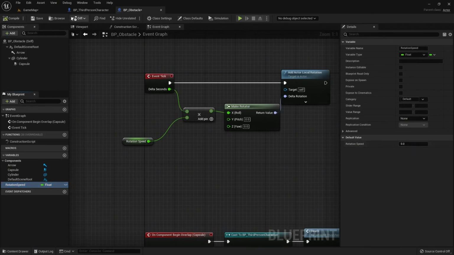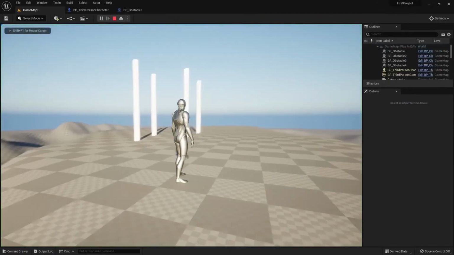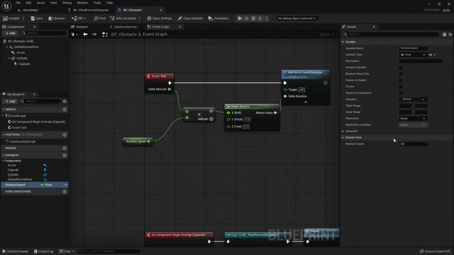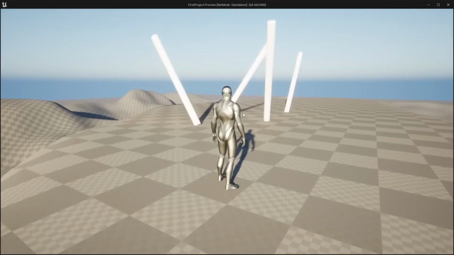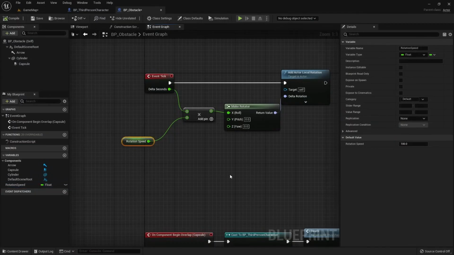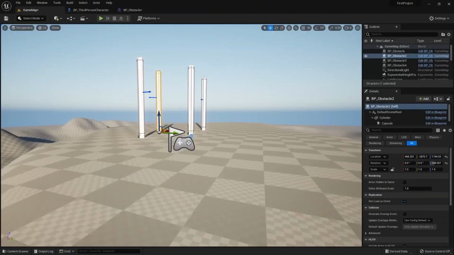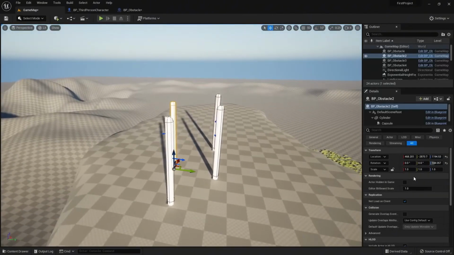It's set at 0, so if I do play my game, we aren't rotating. Now I can bring this back to 100. And if I play my game, we have the same exact speed. But that's not the point of variables. Variables are great because they allow us to change the default value. So I want to expose this variable. That's how I'm able to edit it within the details panel of my object.